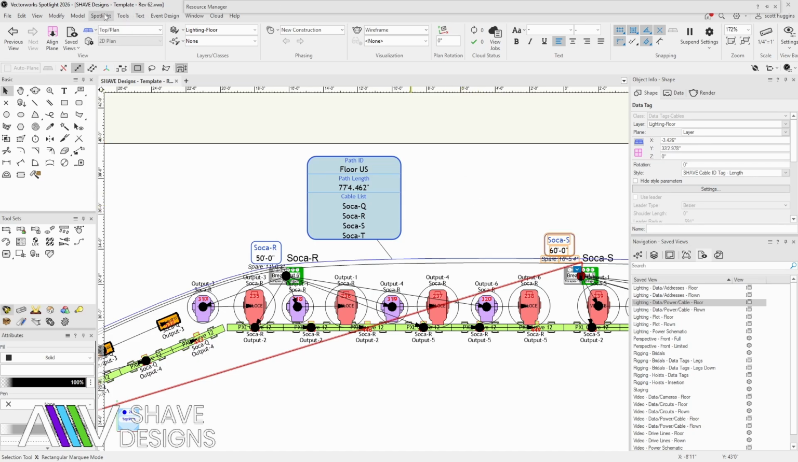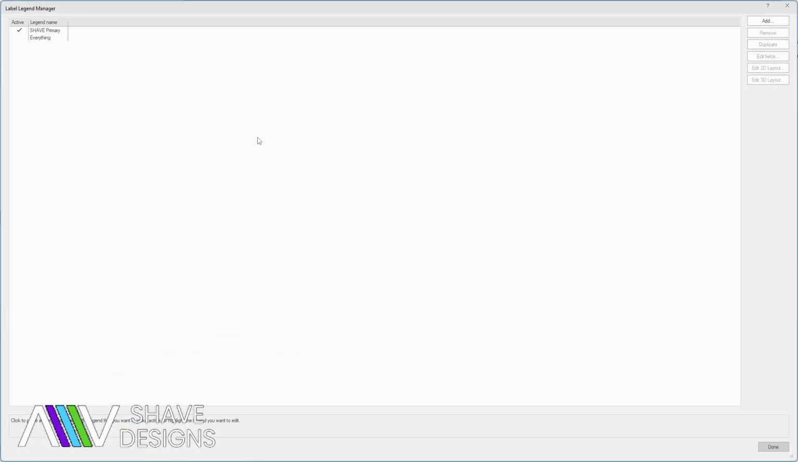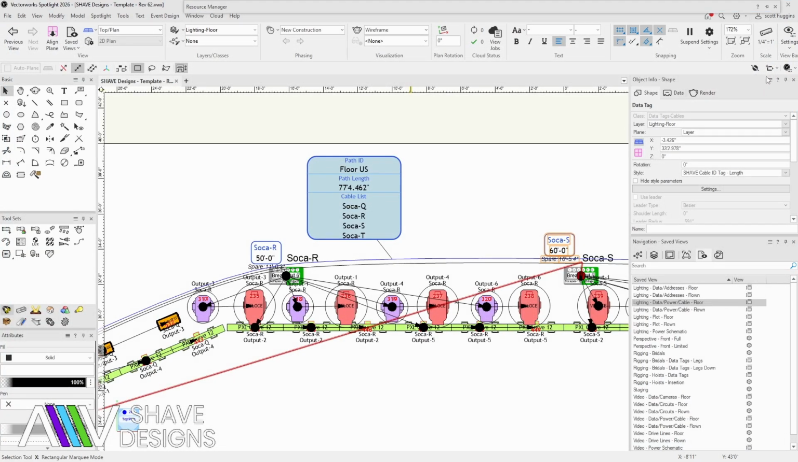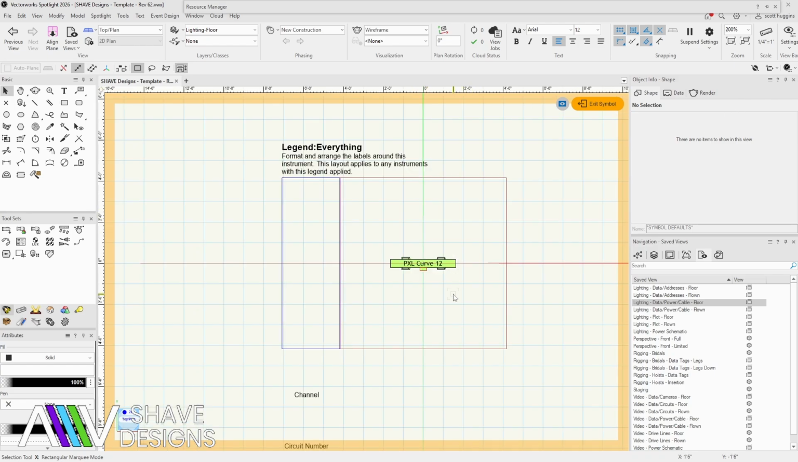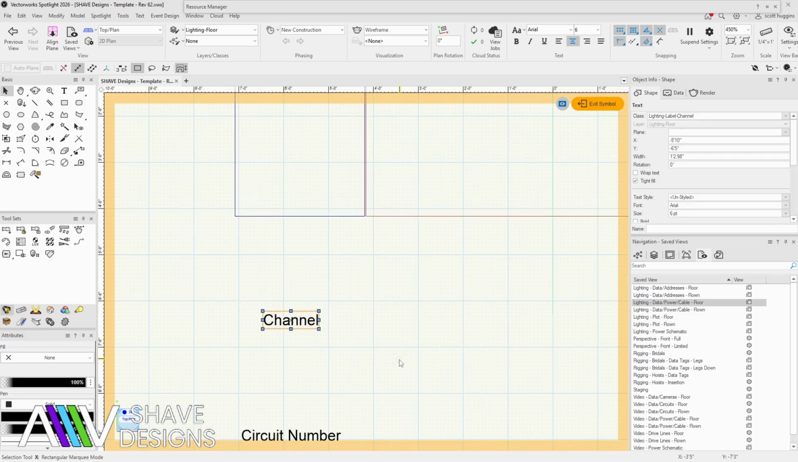A little tip and trick with label legends. Now, label legends are very helpful to have, but there is a limitation with them, and that is you're not able to assign different label legends per view and per viewport. So that's kind of a holdback, but inside a legend, we can store different information with different class visibility.